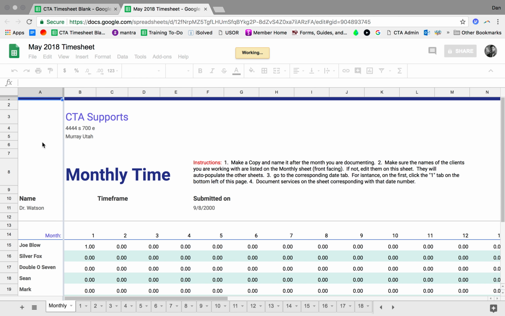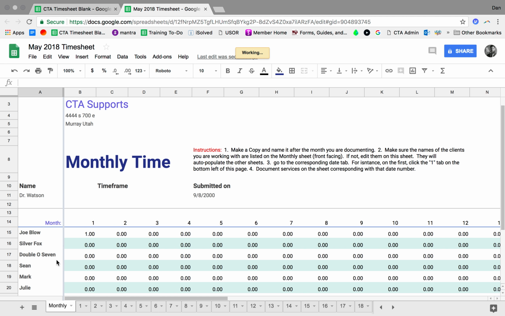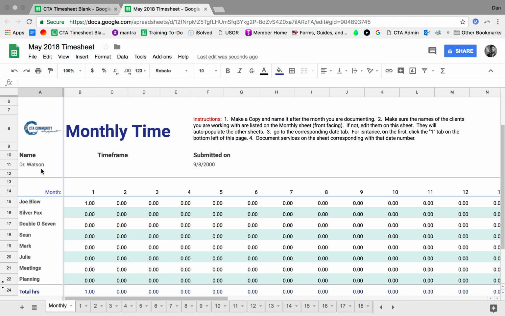Here it is. My name doesn't change. The clients that I work with also doesn't change. We're waiting for Google Sheets to catch up with us here. Okay. So when the sheet is caught up with us, we then move into checking out here the names of our clients. Now, I worked with these folks in April, but let's say that they changed. Right now, they list this way on the monthly sheet and the same way on every single day timesheet down here below.